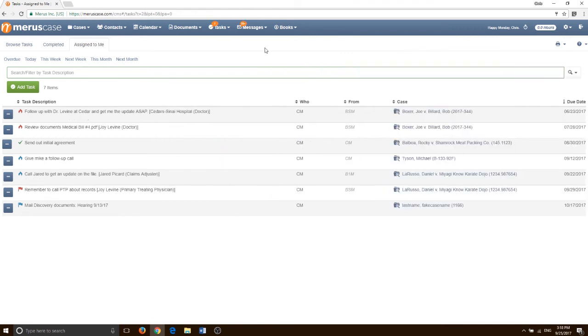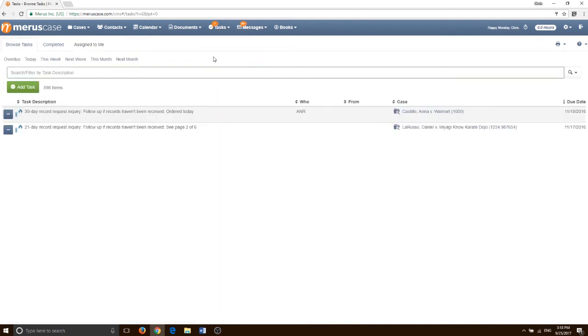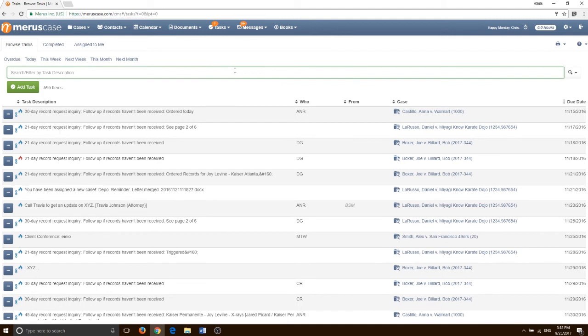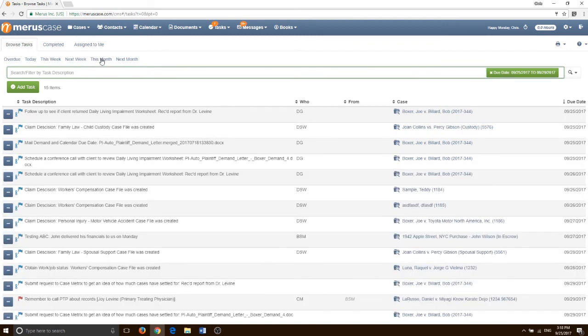So next time you come to this page, you won't see that task in this list again. To get to a list of everyone's tasks, you can click the Tasks tab and click Browse Firm Tasks. This will show you a list of everyone's tasks across the whole firm, so you can see what everyone else is up to. You can also use these handy filters at the top of the screen to search for certain date ranges, such as overdue tasks, tasks due this week, or tasks due this month.